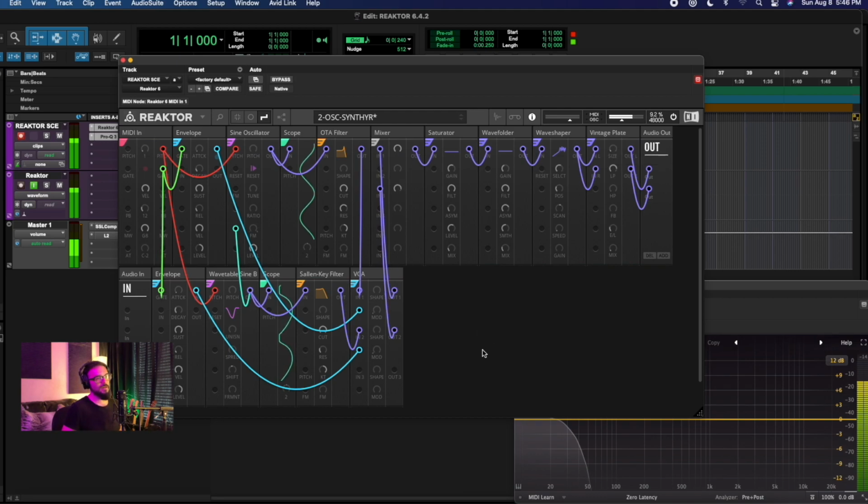Really cool, really awesome that I was able to make such an interesting sound with so much character, just starting with a couple of sine waves again.